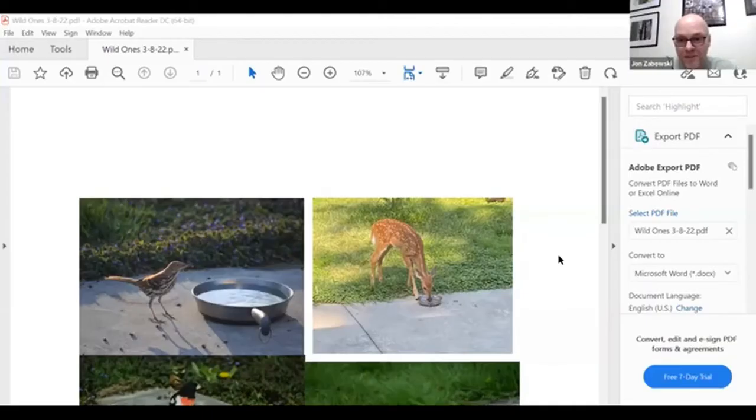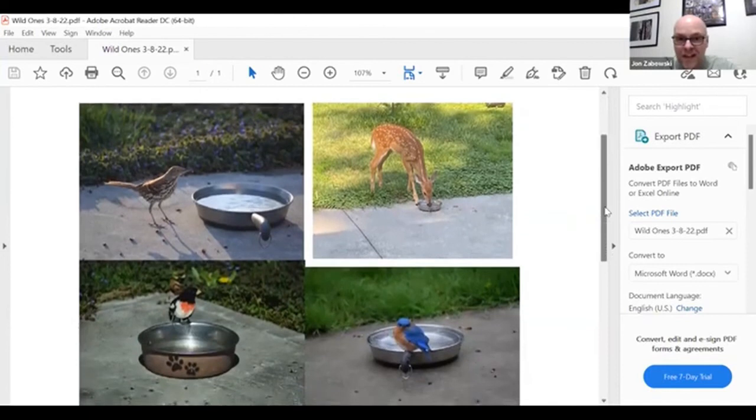And then I will share my simple water feature in my yard. And it's simply a water dish on my patio. Hopefully you guys can see that, right?